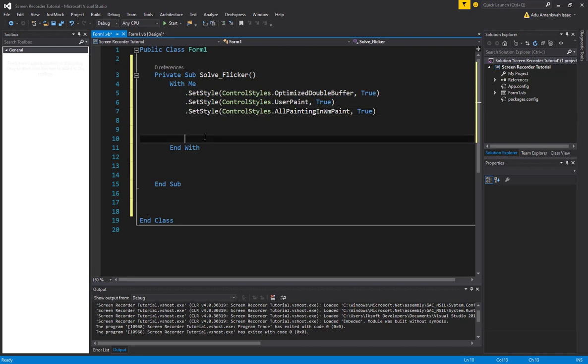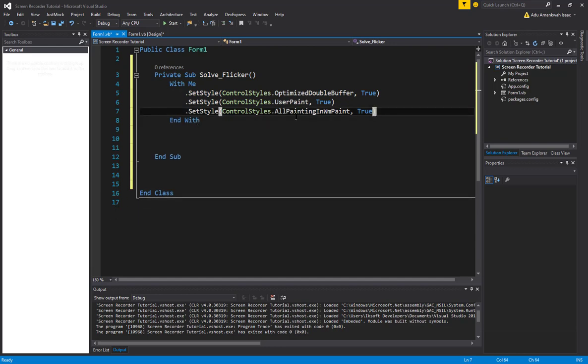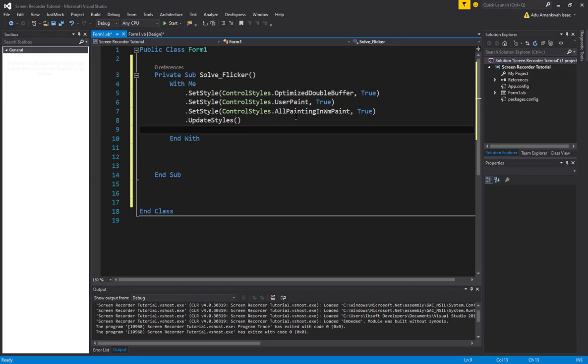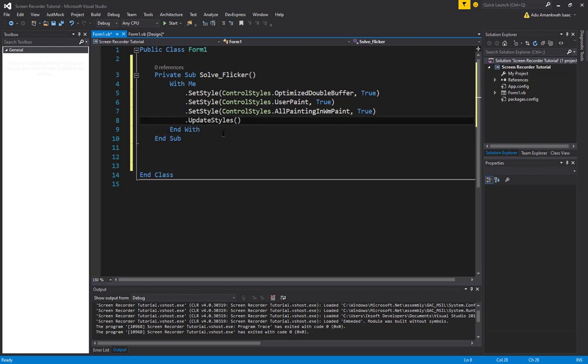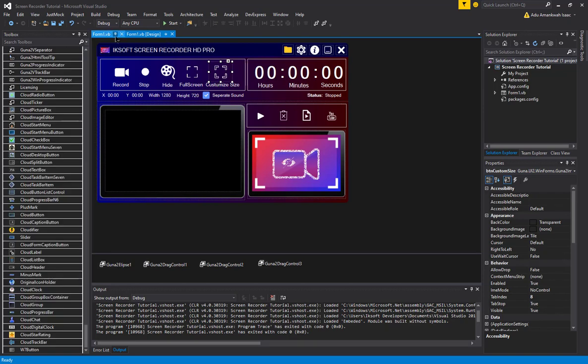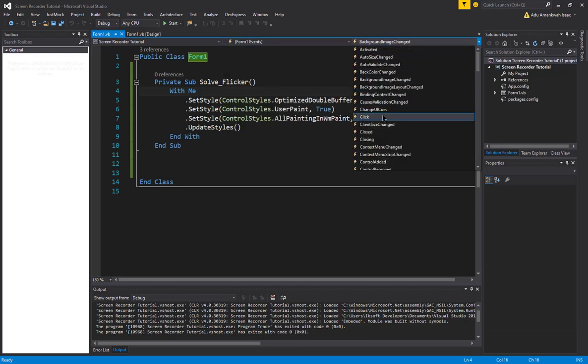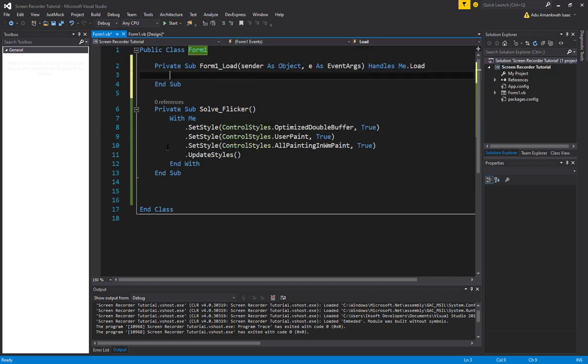Now after that, let's try to update the flicker, right? So we just have to say dot UpdateStyles. So far so good. That is what we have to work on, and I believe that is okay. Don't forget to save your projects. So we will go inside here, select the form event, then let's go to the loading event. Anytime this project loads, we want it to solve our flicker for us, right? So you just do that like that.